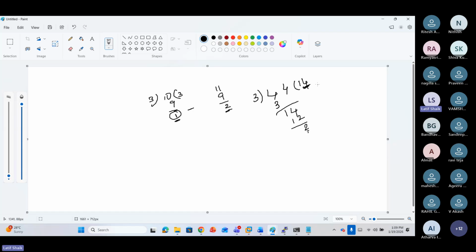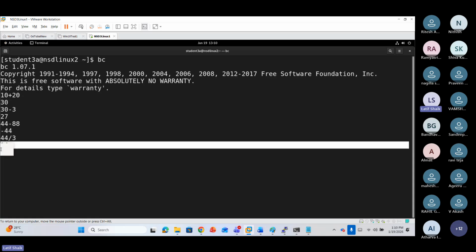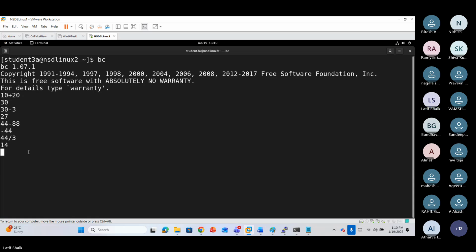But again, this is 0, right? You have to get decimal values. But it is not showing any decimal value. To get it, you can use scale equal to 2. It means 2 decimal places it will show. Same 44 by 3. Now 14.66. It is showing 14.66.